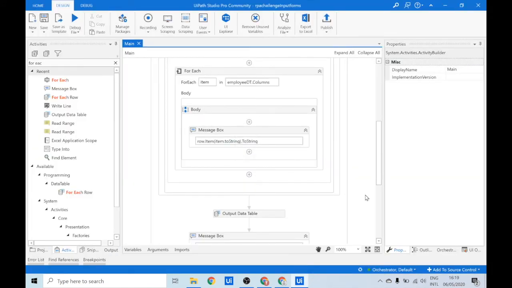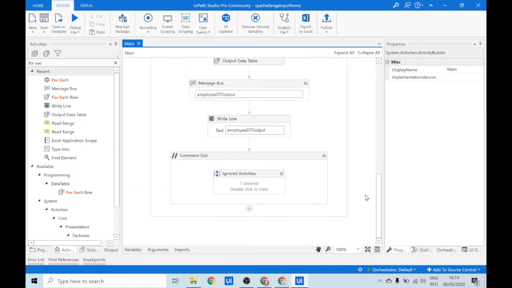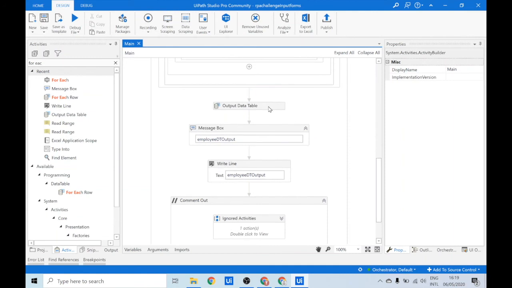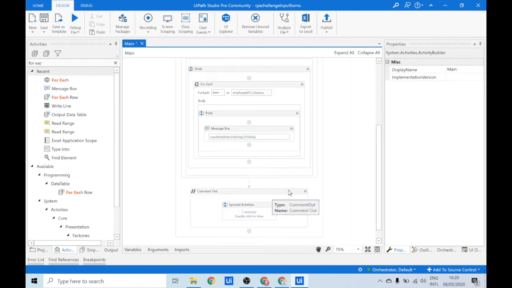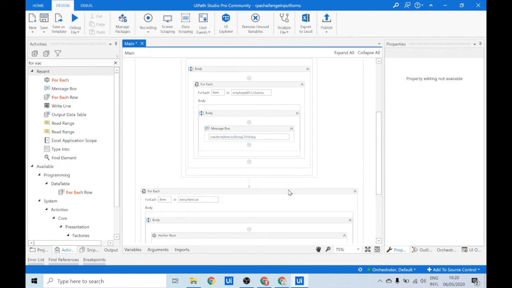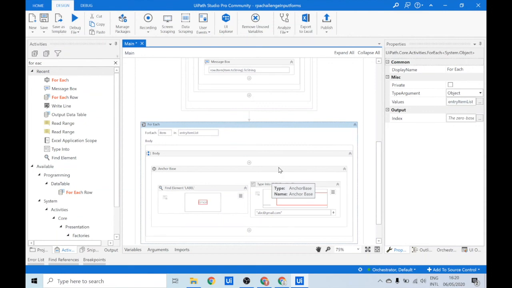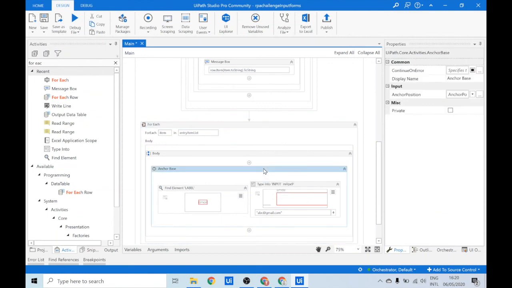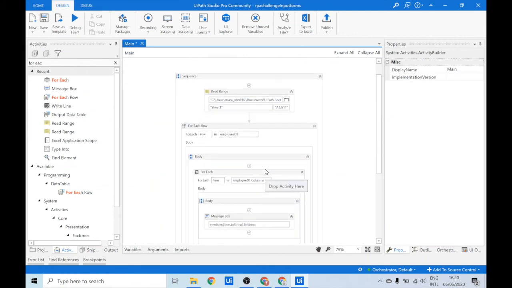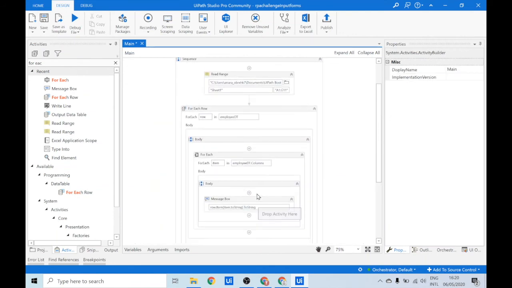Now that we are able to read each row and column inside the data table, it's time to go back to our anchor base and update the variables there. So let's do some cleaning before we go there. Let's remove the activities that you don't need. And let's reactivate this command. For that, just press Control E. And we need this anchor base activity. So I will just cut it and paste it inside our for loop's body here.